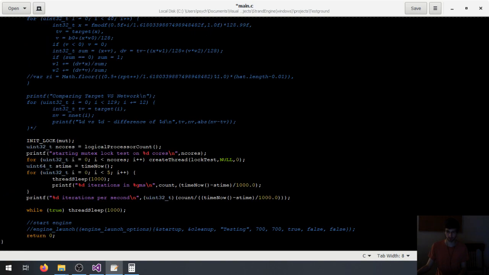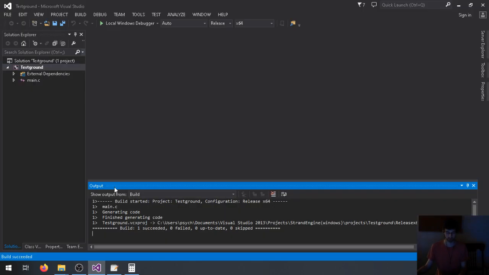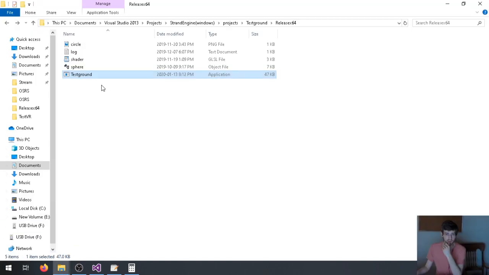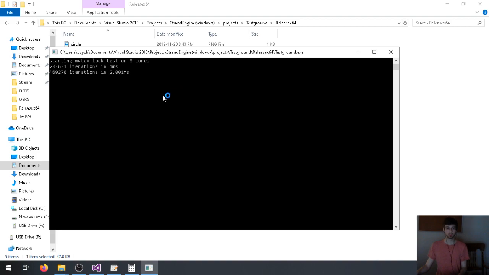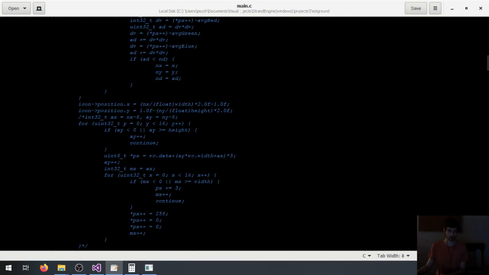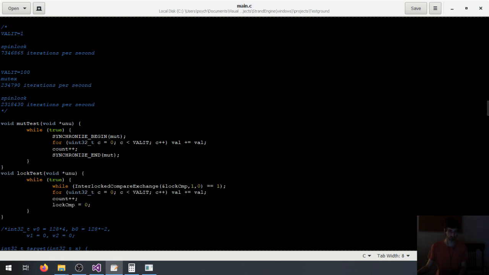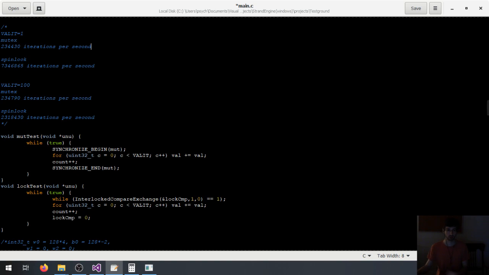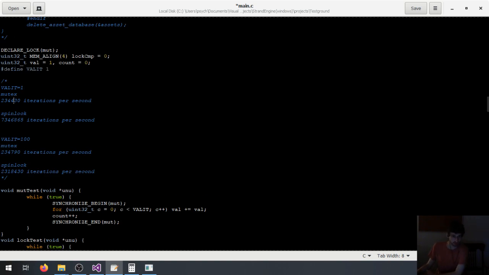Alright, now let's try the mutex. I'm actually curious if this is going to be faster on this PC. Oh no, it's definitely not. Oh my god, that's crazy. Okay, so look at these numbers. So, mutex... okay, so look at the mutex.